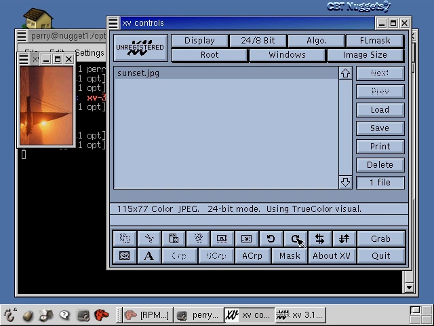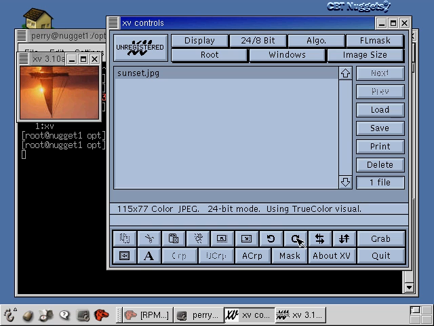Here I can rotate it with this button. You can see it's rotated on the side. Rotate it again. I guess that's a sailboat in the southern hemisphere or something. Okay, rotate it again, and there's, you know, what we can do to it. We can crop pieces out of it.